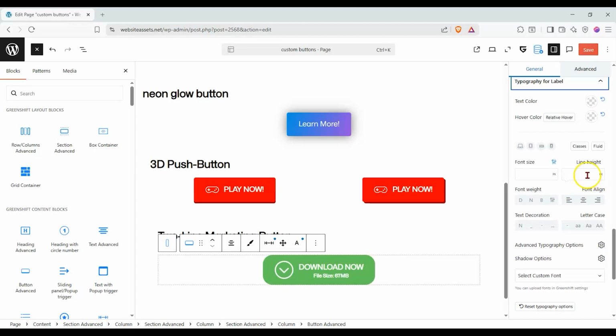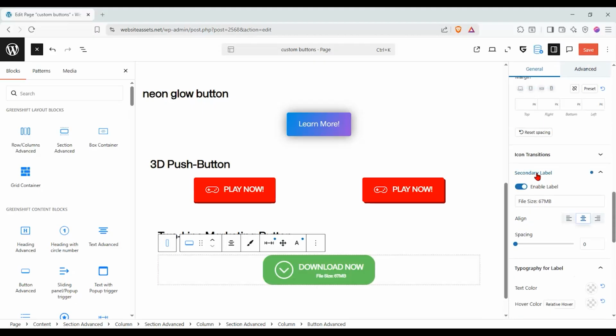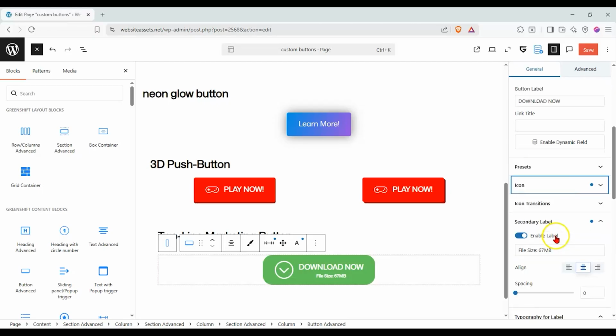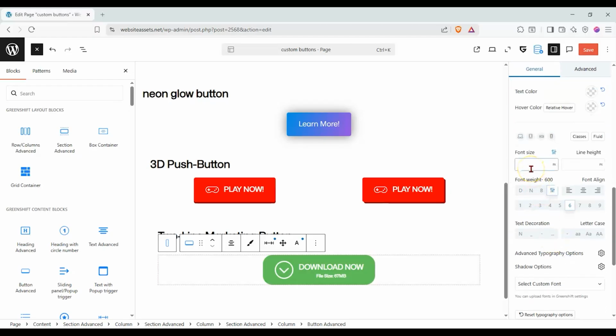For the typography of the label, we want to also make it, we want to make the subtext 12, and we want to make the main text, let's say 20. And you can see just for ratio, that's going to be the difference that we have over here.